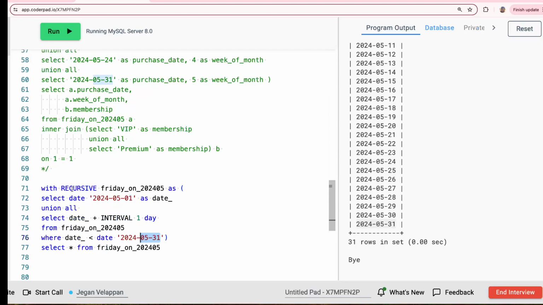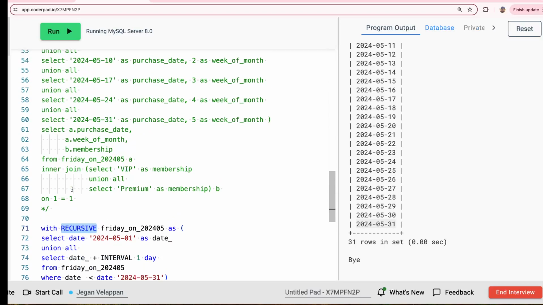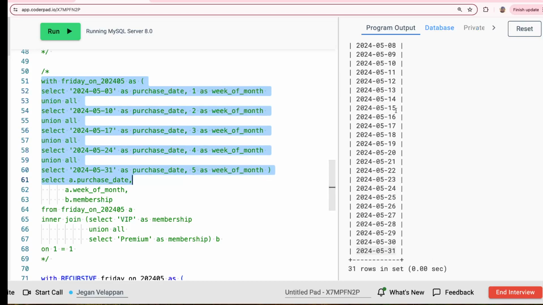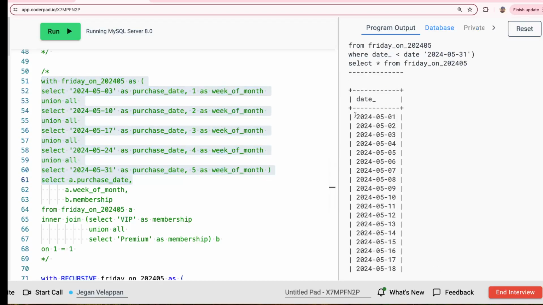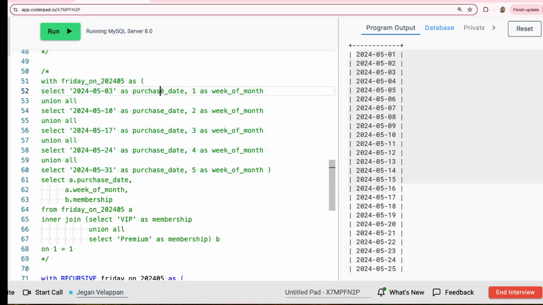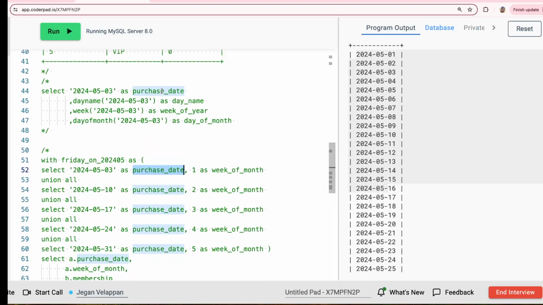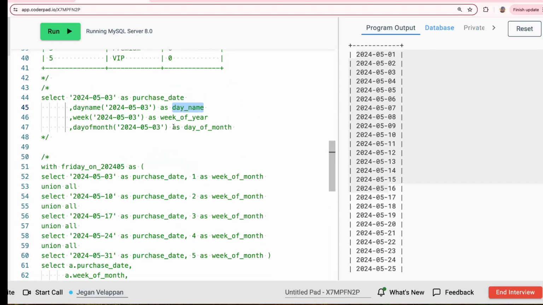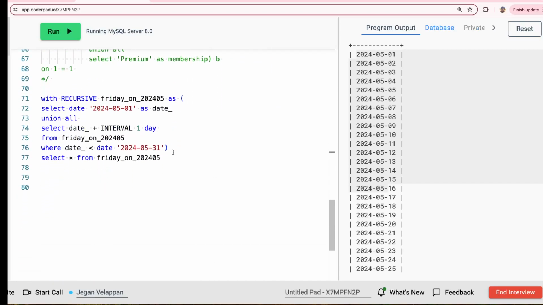The main keyword you have to give is recursive. So the whole part, the hard coded part, I just got all the days. Even I can take from Jan 1st till December 31st easily. Now I have to get only the Fridays, right? So how will I get the Friday? Here I use that part, the day name. I'm going to use that.